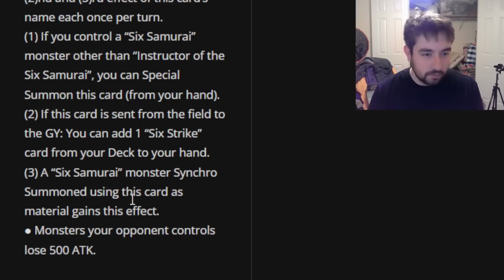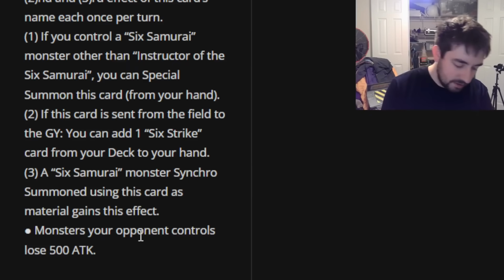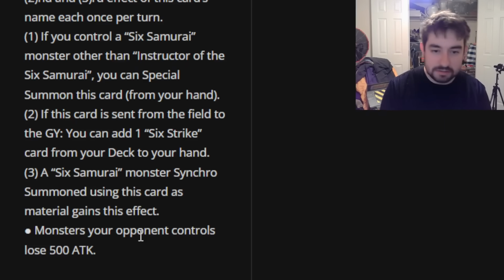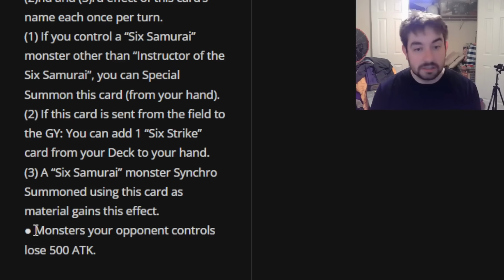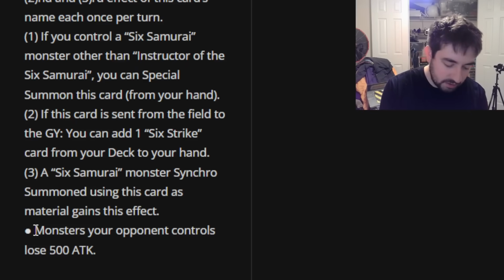Whatever. Okay, cool. And third effect, a Six Samurai monster Synchro Summoned using this card as material gains its effect. Monsters your opponent controls lose 500 attack. Okay, that one's a little less relevant than the other one. It's a little annoying. It can definitely add up, especially in tight scenarios where that can be the difference sometimes. It's just, oh, 500 shy of being able to actually contest my opponent's big monster.